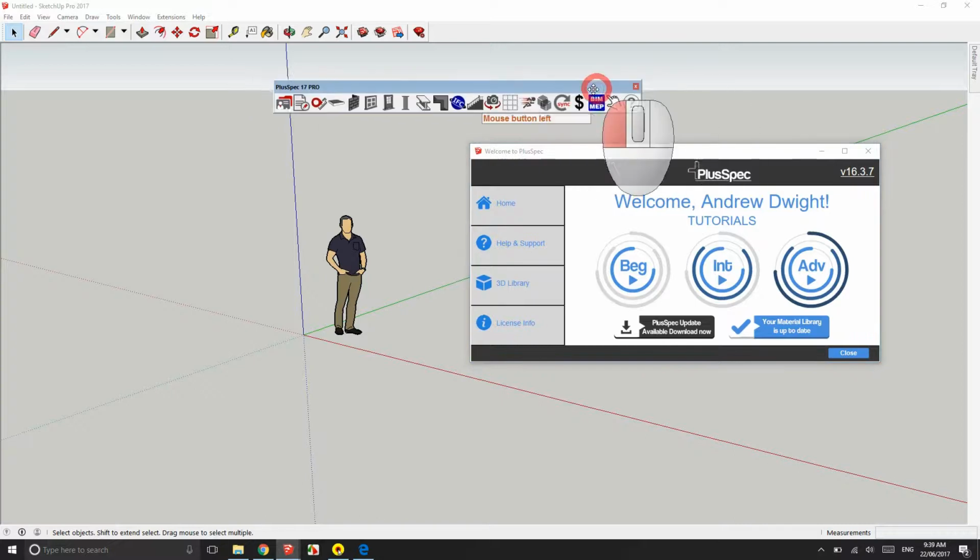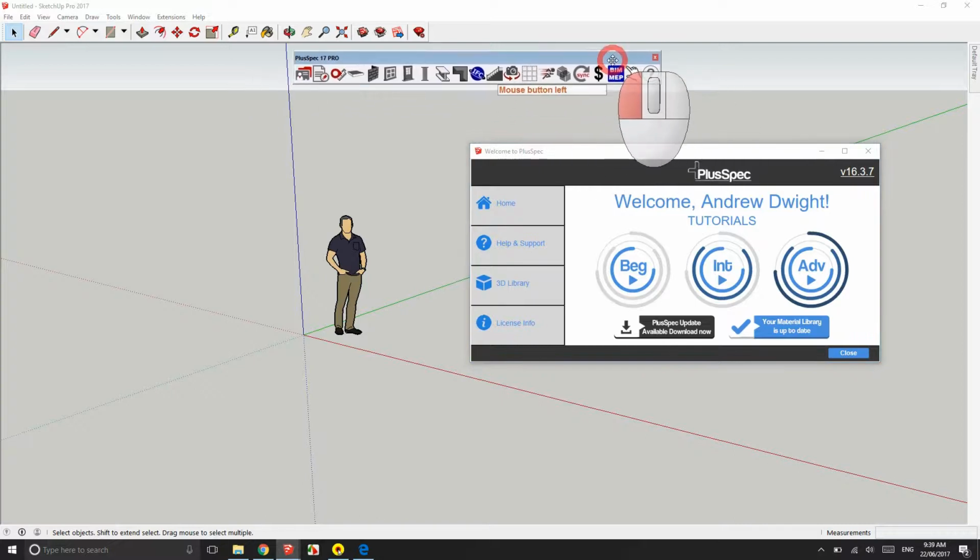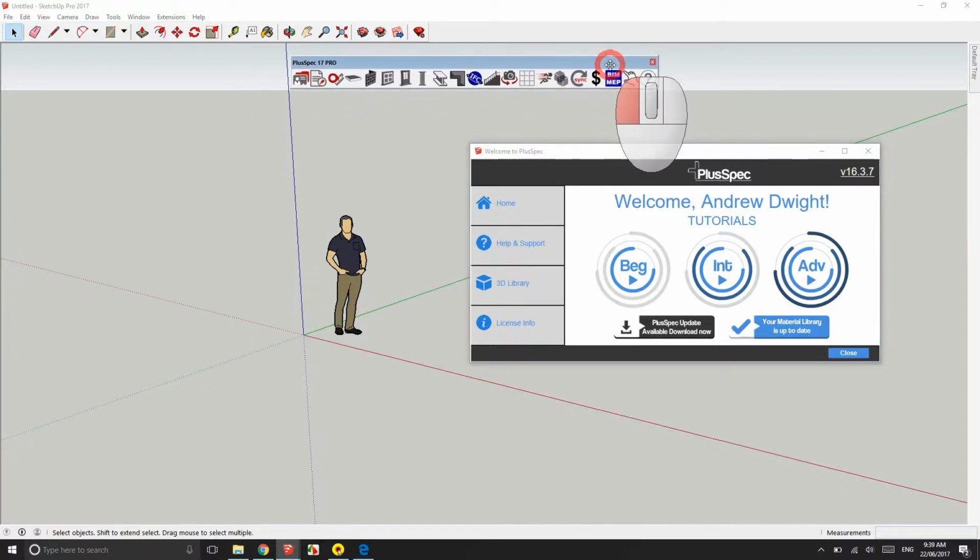Now this is the Plusspec tool set, and this is where all the magic happens. This is what makes SketchUp easy to use, easier to design with, and allows you to estimate and add all the fantastic things you've probably seen in our videos. You can do some really powerful things.